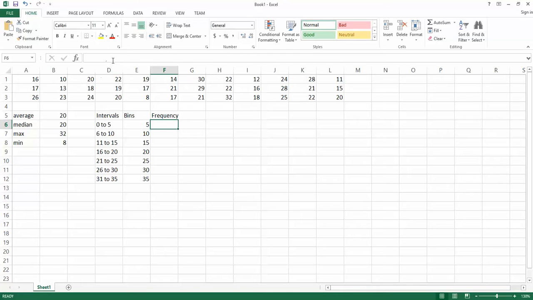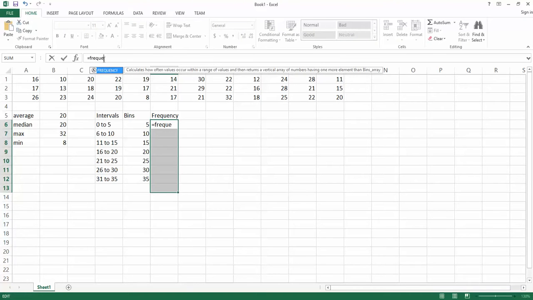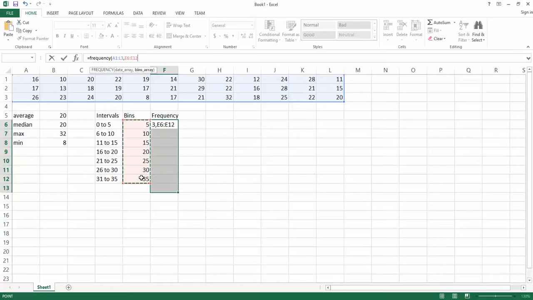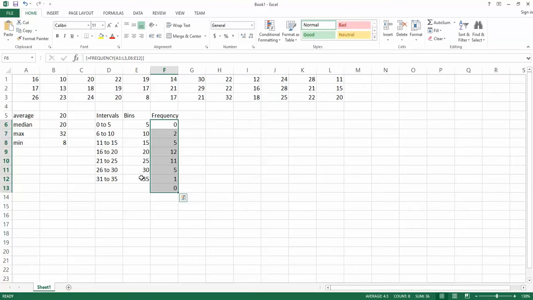Okay, let's try this one last time here. I'm going to highlight the region where I want my frequency values to go. I'm going to put in my formula here, so equals frequency, my data, my bins, okay, close my brackets, and now I'm going to hit Control Shift Enter. And that's what it should look like there.